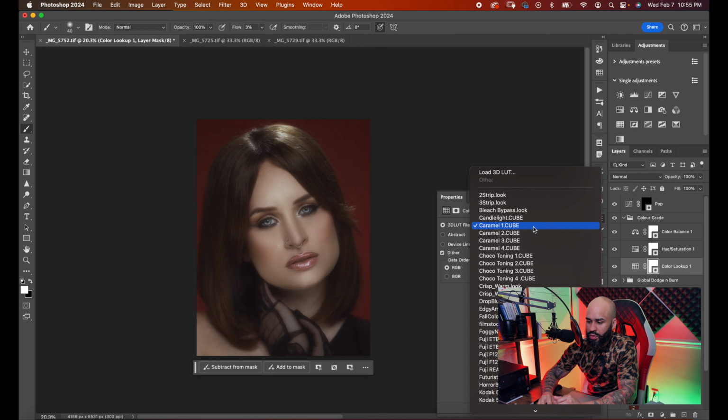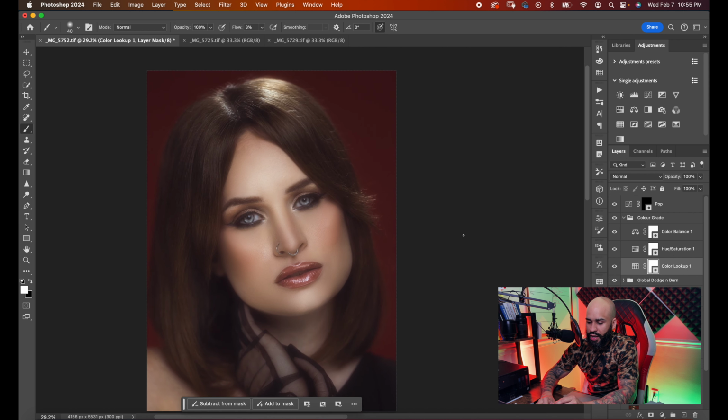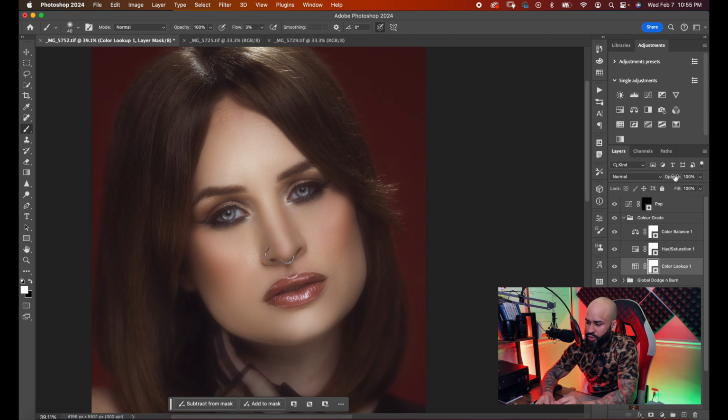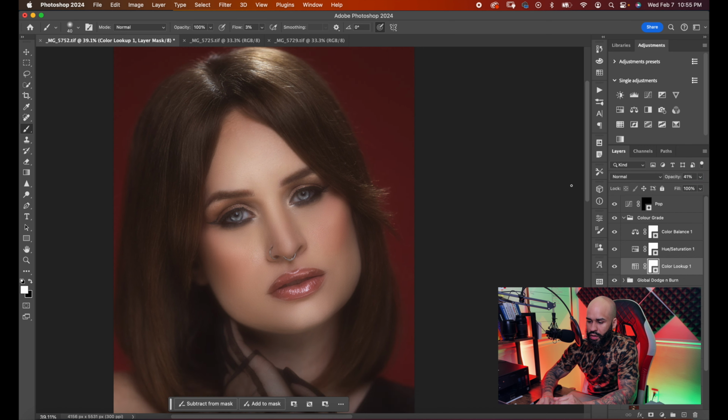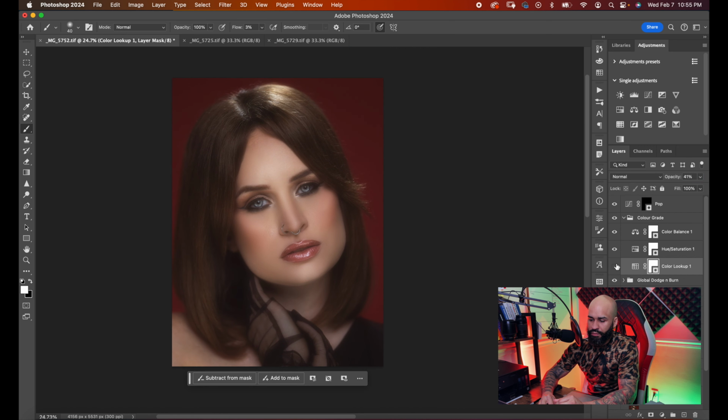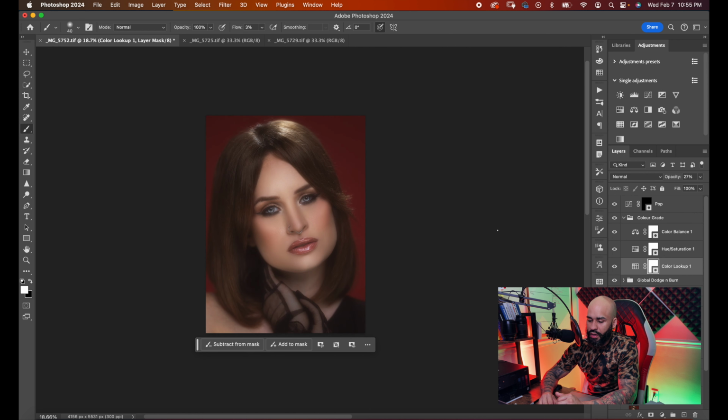Let me see. Let's go to 2. I like this 2. That's before. This is after. But you can always decrease the opacity to 0 and just add in a little bit of it. See how that looks. Yeah, I like that. It definitely gives me 1920s roaring twenties. I like that. I think I'm gonna add that. And we're done with this picture.